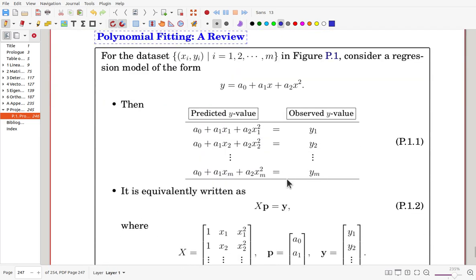Here we have a review of polynomial fitting for the dataset. As in the figure, consider a regression model of the form. This is a quadratic polynomial. For each point, we can get predicted y values and observe the y value. For example, for x1, y1, the first point, we have this predicted y value, and y1 is the observed y value from the data set.